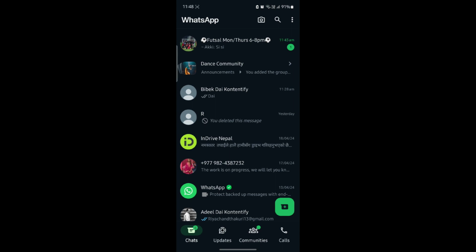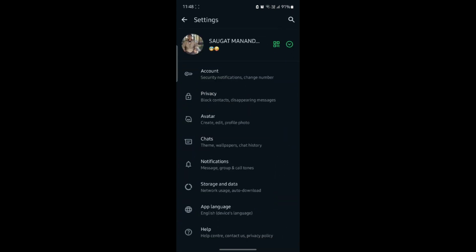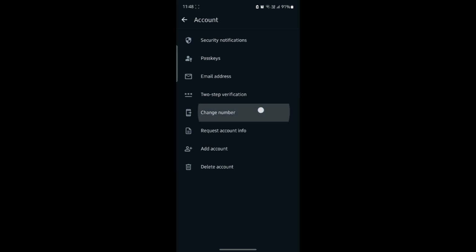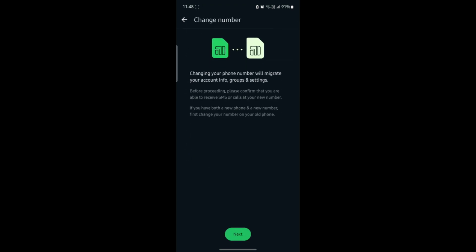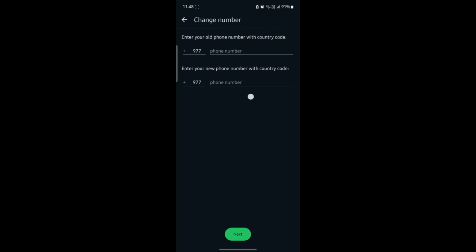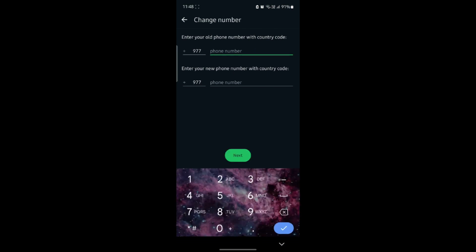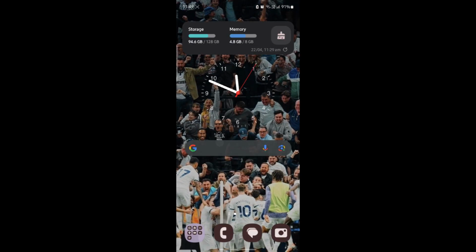Let me show it to you once again. Open WhatsApp, click on the three dots, go to settings and then click on account. Now you can see change number, tap on it and then click next. Write down your old phone number and your new number. Then press next. An OTP code will be sent to your old phone number, verify it and then you can change your number. I hope this video was helpful for you.